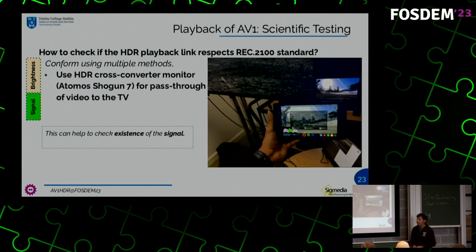Next comes confirming that the signal you are sending from the screen is okay or not. For that we are just using a cross converter monitor which just checks the existence of the signal. You pass the signal through this, and it just says whether the signal which you are sending is okay or not. This is just to make sure that the cables which you use are correct, because sometimes cables can mess with you. So that's one thing which you can try.